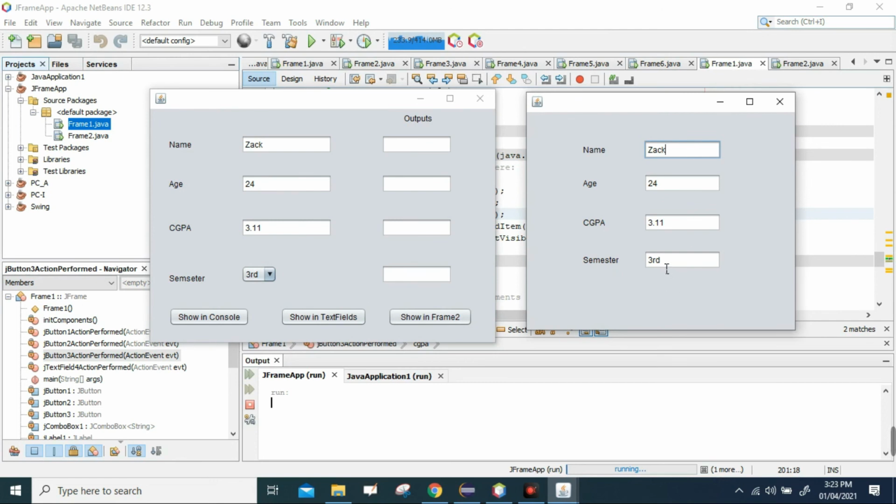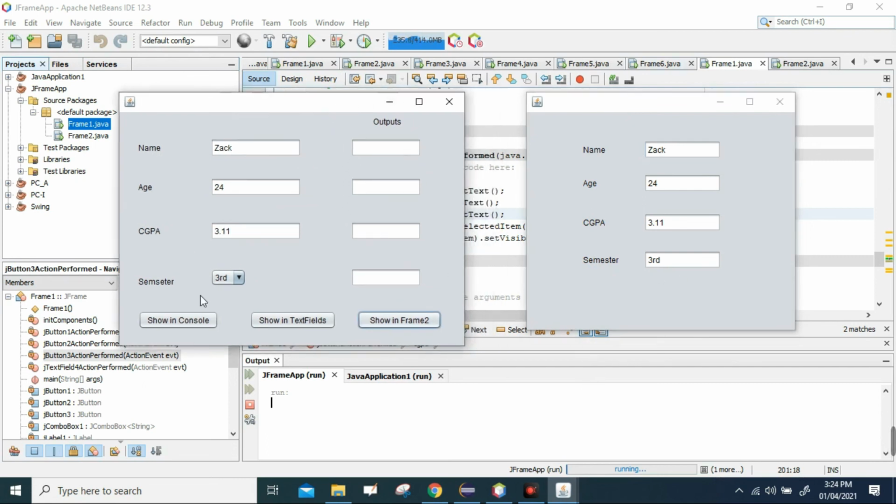Alright, so that's what I have been trying to do, but you can see that there is some type of bug: whenever I click on this one, when this new frame comes, the old frame still remains over there. So if you want, you can just hide the original form. So let's see how we can do that.